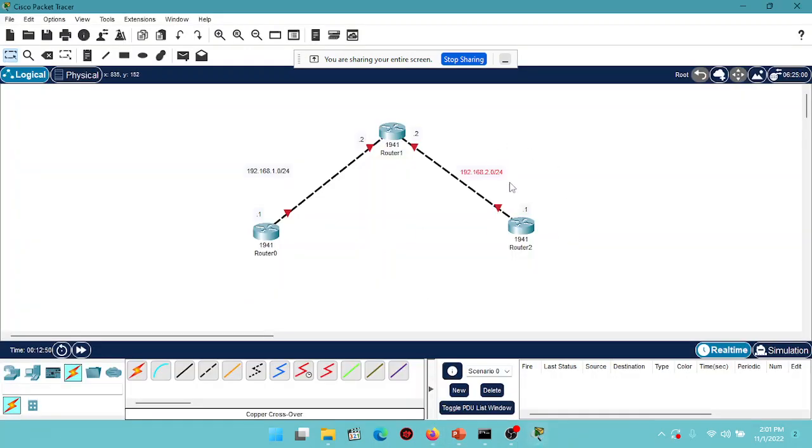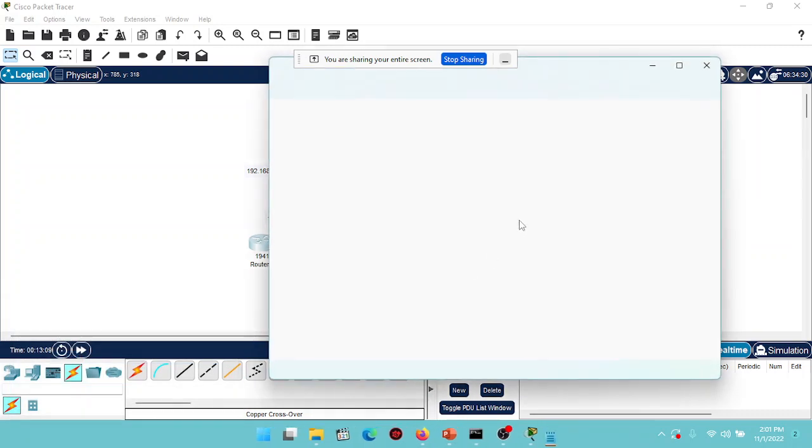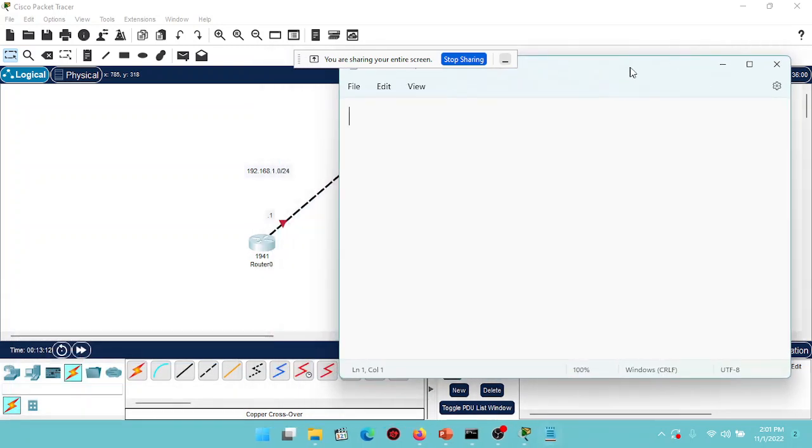Then the task we have to first of all do is configure all these links to be active. We have to configure these links to be active. So I'm going to begin with router 0. So router 0, these are the configurations you put on router 0. This is the one we are configuring.